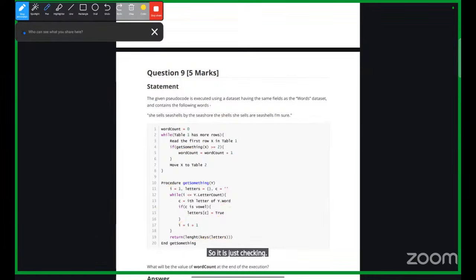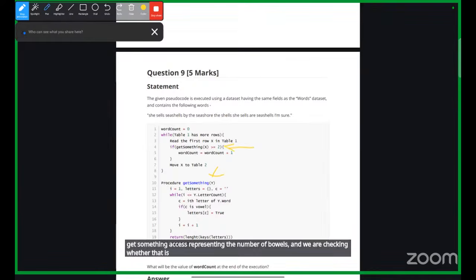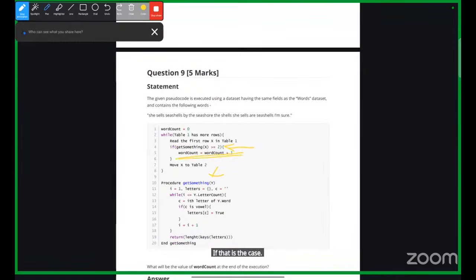So it is just checking the number of vowels in that particular word. Okay. Now coming back to this part. Now X is representing the number of vowels, and we are checking whether that is greater than or equal to 2 or not. If that is the case, we are incrementing the word count. Is it clear? Yes, sir.